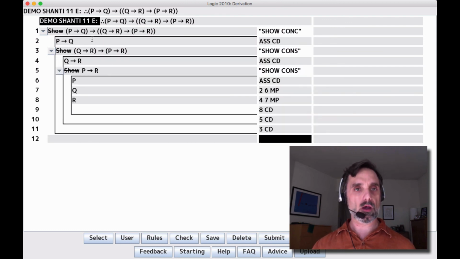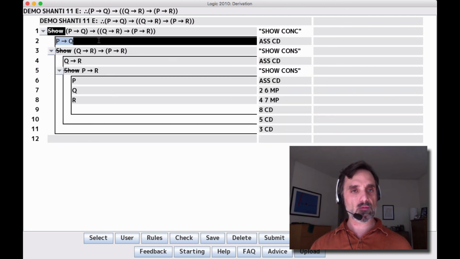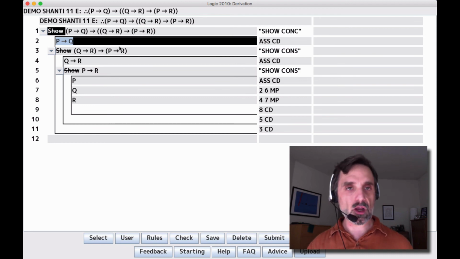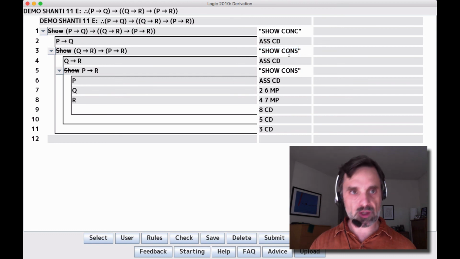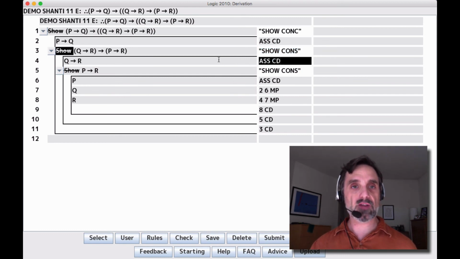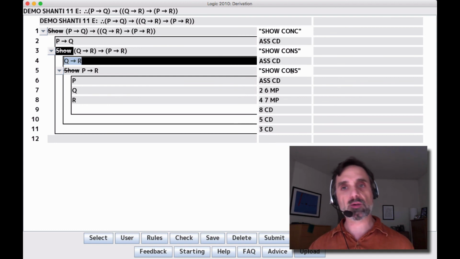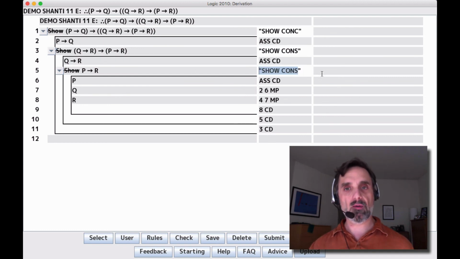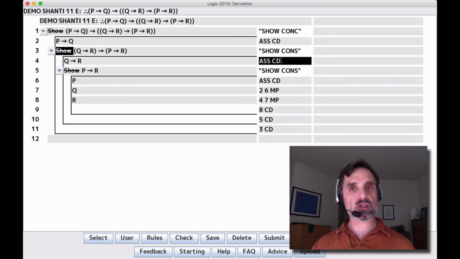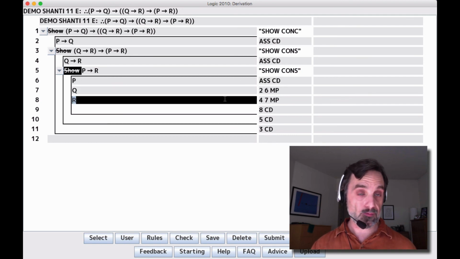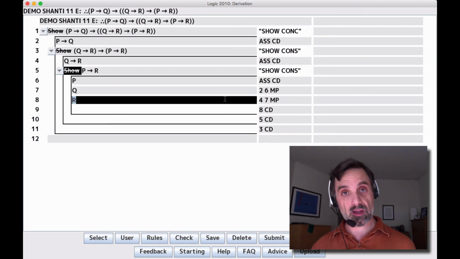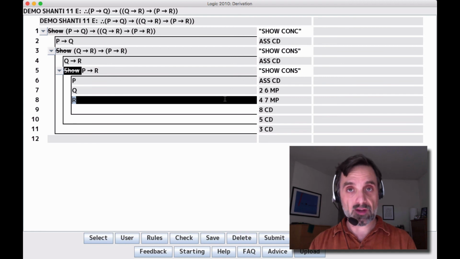We show the conclusion, we make an assumption, the derivation is stuck, so we do a subderivation, and we do this show cons subderivation. We make a new assumption, always make a new assumption. The derivation is still stuck, unfortunately, so we do another subderivation, and we do another show cons subderivation. We make another assumption, and now with these 3 assumptions, we have enough material to complete the derivation. So, there you go. That's an example of a derivation with subderivations.